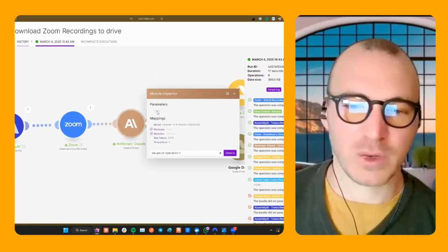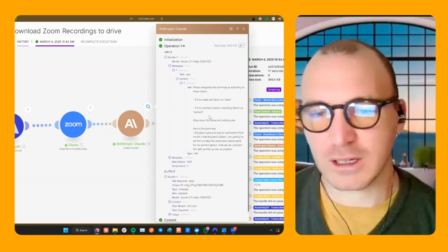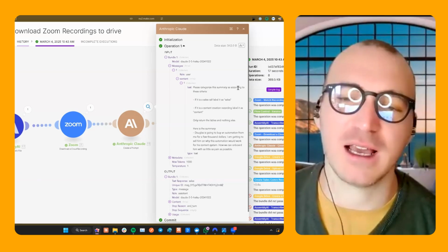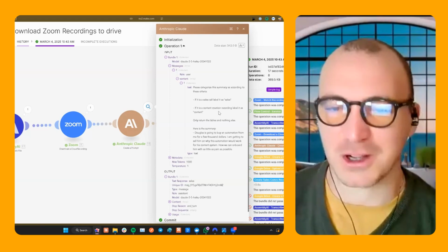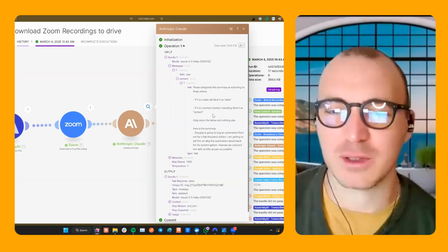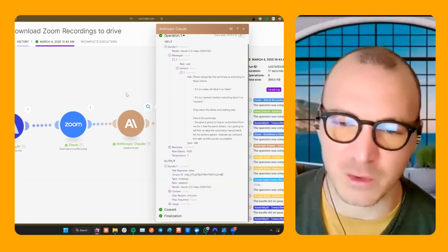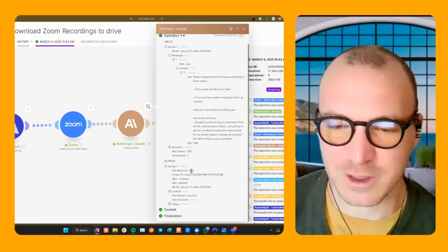We go through the Claude module over here, and over here we're saying, hey, take a look at this summary. Please categorize the summary according to this criteria. If it is a sales call, label it sales. If it is a content creation recording, label it as content. Only return the labels and nothing else. Here's a summary. And then we place the summary in here. And what we get is a very simple sales call.